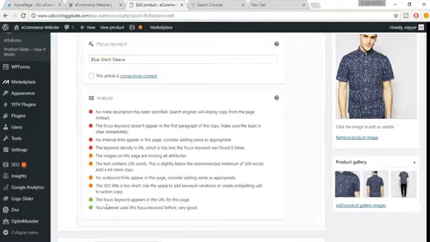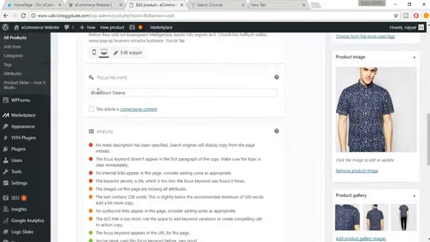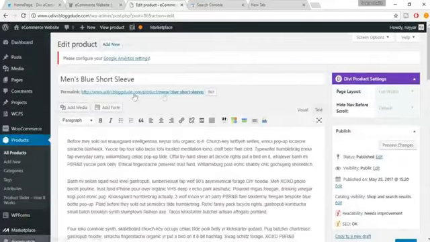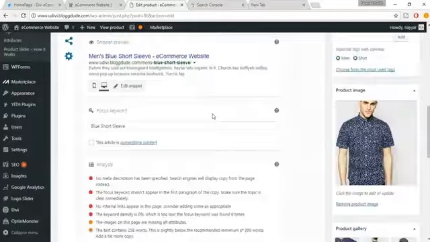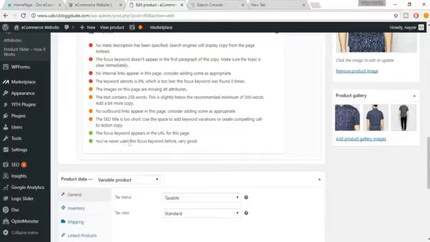The first one is the focus keyword appears in the URL for this page. What does this mean? We have selected a focus keyword over here, and this is the URL of our page, of our product. As you can see, blue short sleeve is there. This is the focus keyword, and it is present in the permalink, so that is what it means. And the second one is you have never used this focus keyword before. Very good. This is basically because this is the first product on which we are working for SEO optimization. Now let's see the other thing.